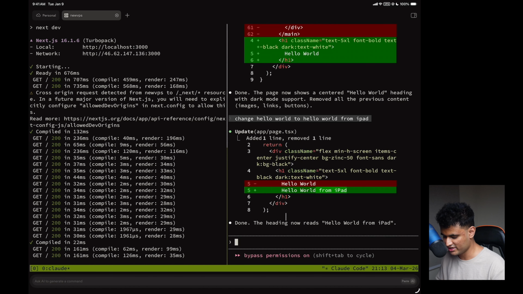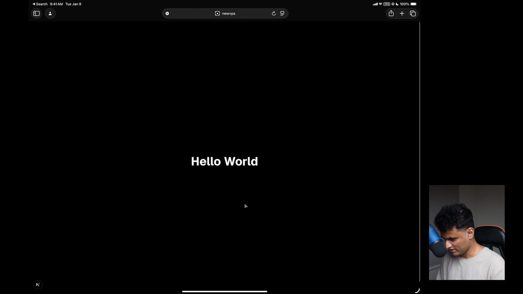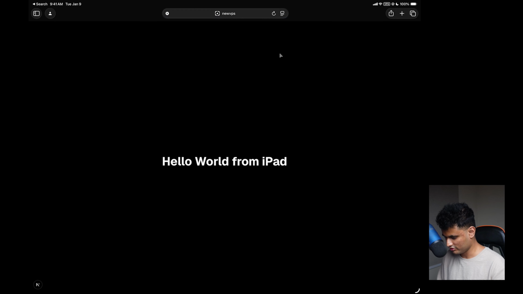The heading now reads hello world from iPad. So let's go back to Safari again. And I'm going to actually reload this page. Or is it already reloading it? Okay, I need to reload it. It says hello world from iPad.